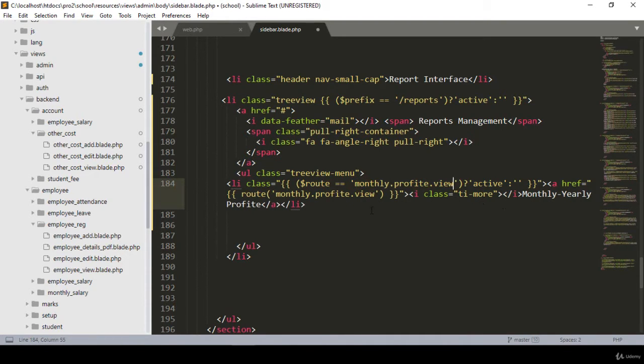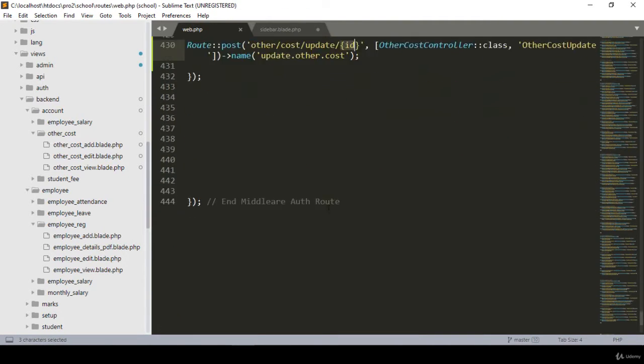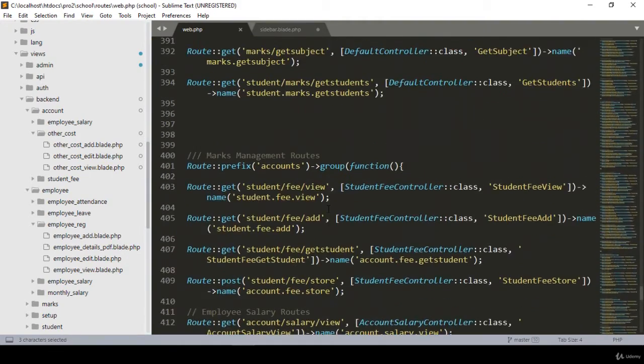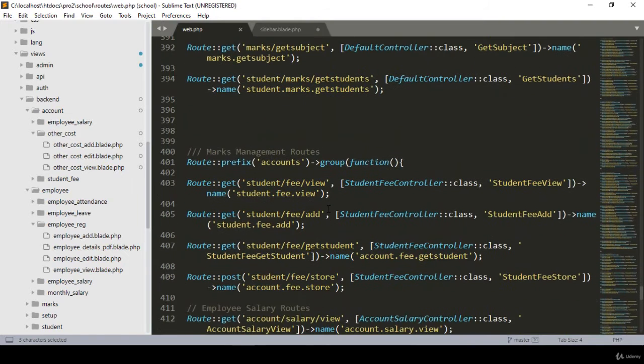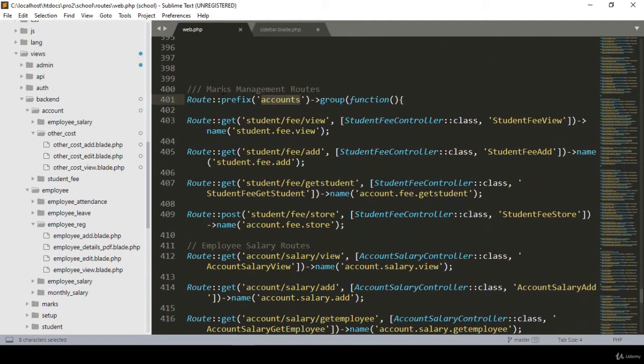Okay friend, I hope it's very clear to you. And now we have to create another prefix, reports, and also we have to create this route. Now go to our web route. In the web route, that is actually our new one, right? So here there is actually our new one as a mark. There are accounts. So that is actually accounts management, right? So that is our account.